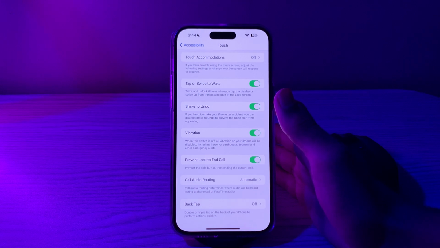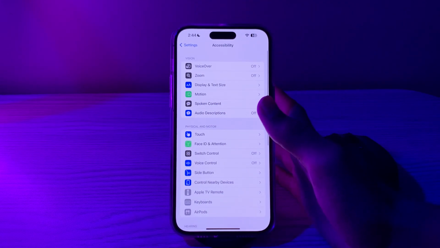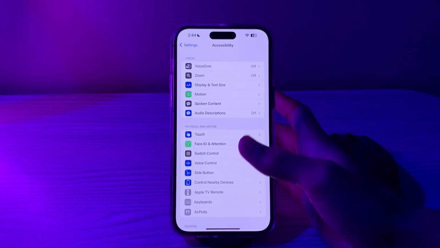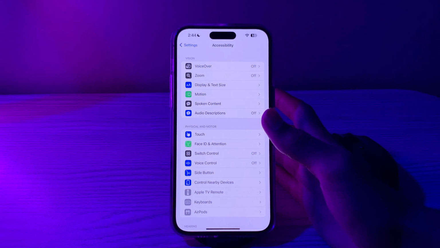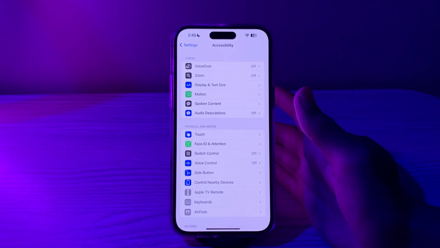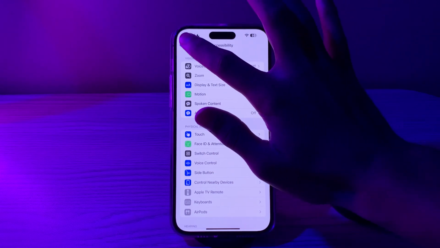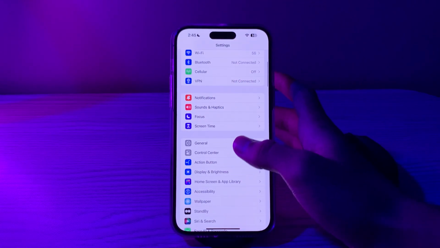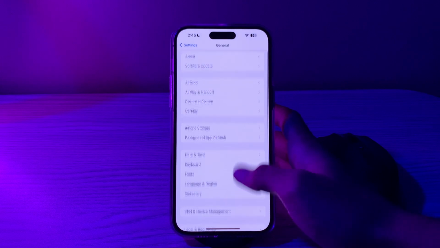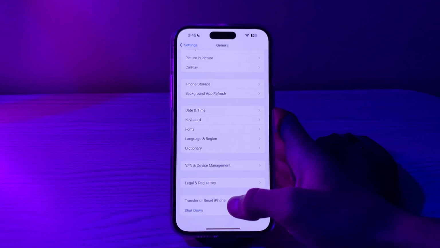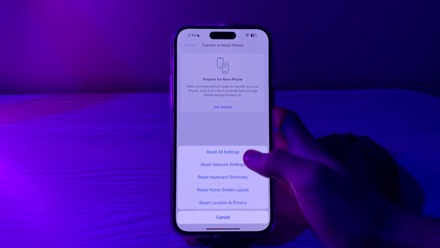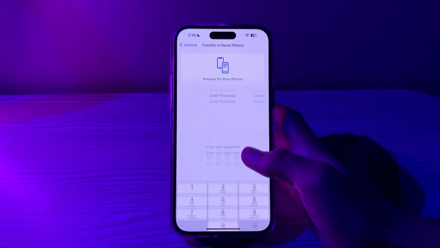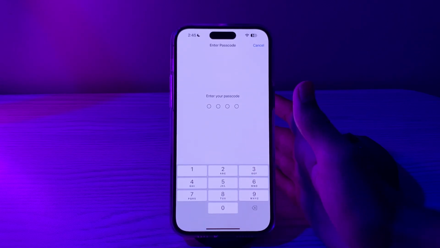After trying all these steps, if you're still facing the issue, then you have to reset all your settings. If none of these solutions work, you can try resetting all settings. This will reset all your customizations to their default values. So be sure to back up your data before proceeding. To do this, you have to go back, then tap on General, scroll down and then tap on Transfer or Reset iPhone, tap on Reset All Settings, enter your passcode and fix your issue.